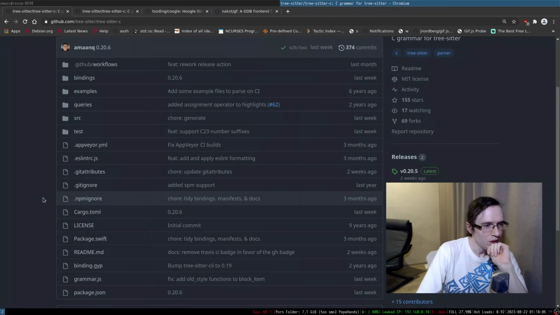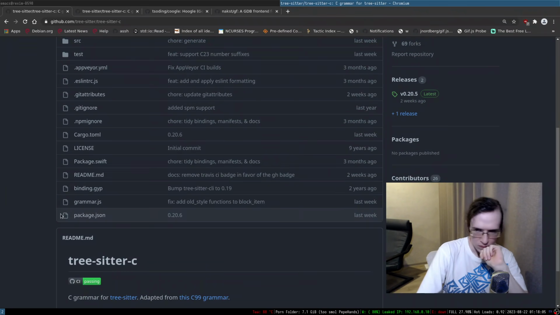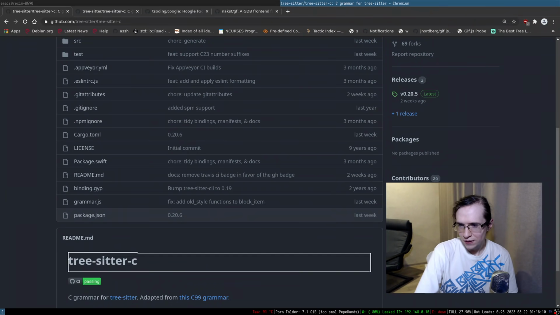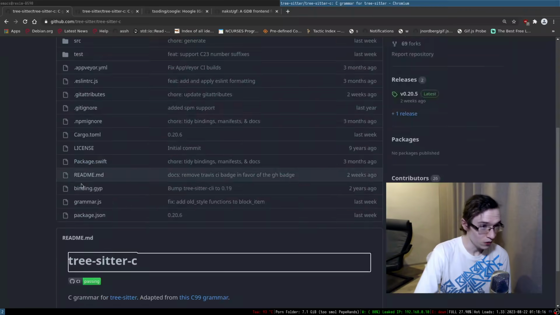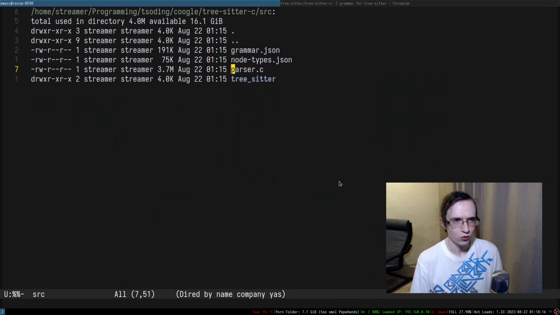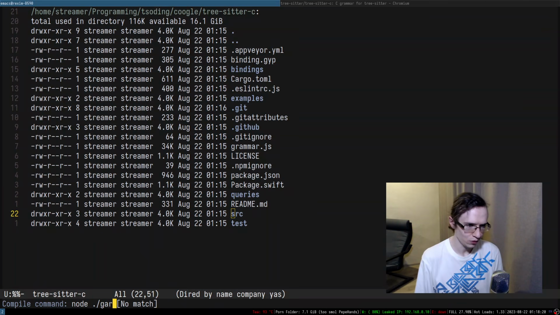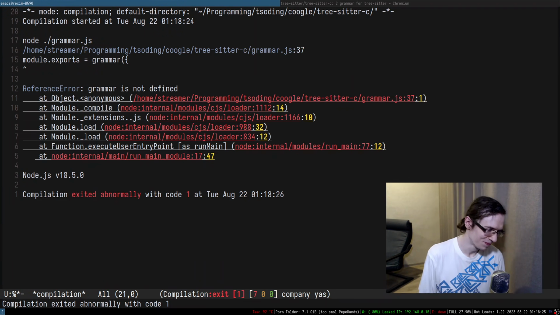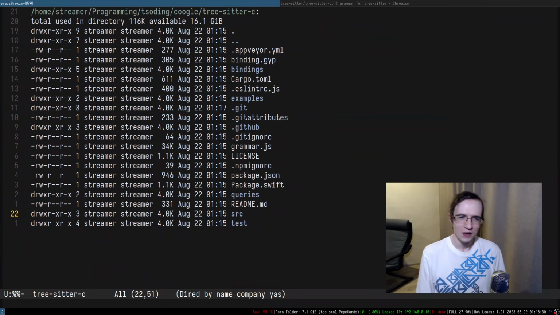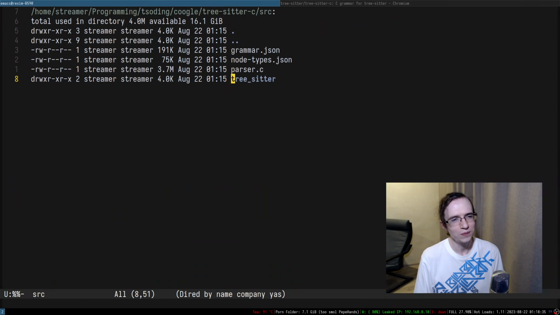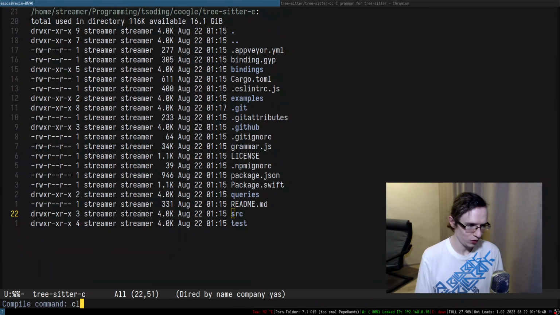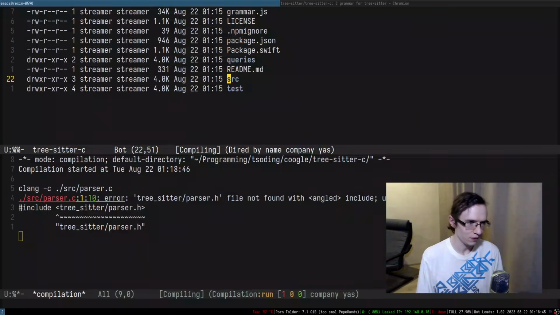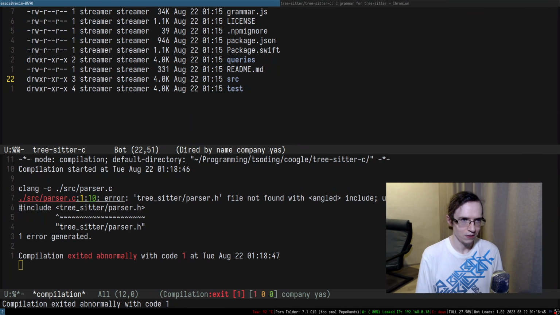Okay, so that's very interesting. So parser.c is generated from grammar.json. Okay, let's actually go ahead and try to run this entire thing. So I suppose it's just node grammar.js. Is it going to do something? Can we, so there is a tree-sitter which is parser. I have a feeling that maybe what we have to do is just clang, C, src/parser.c. Yeah, so it cannot find the parser. And we can maybe do something like this.